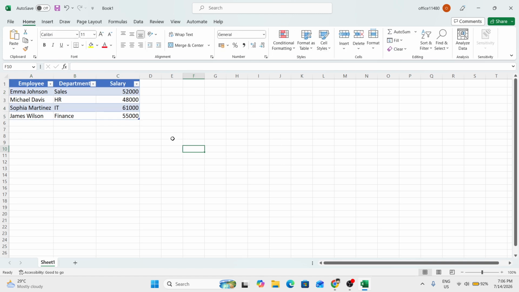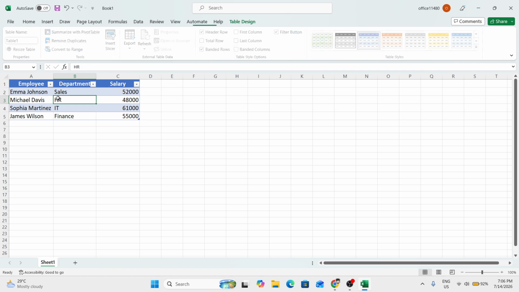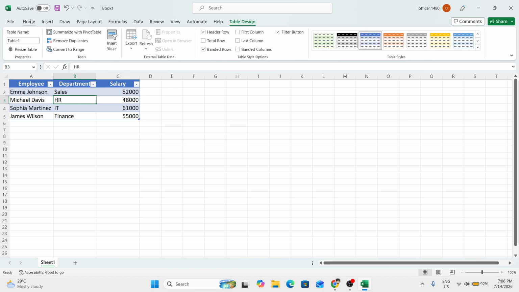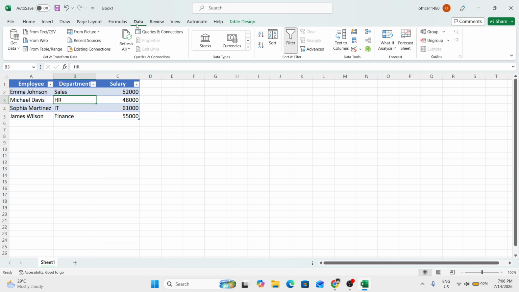Then click OK. This step is important because Power Query works best when your data is structured as a proper Excel table. Next, open Power Query by clicking anywhere inside the table you just created. Then go to the Data tab and click From Table or Range. Excel will open the Power Query Editor, which is the workspace where you can transform your data.